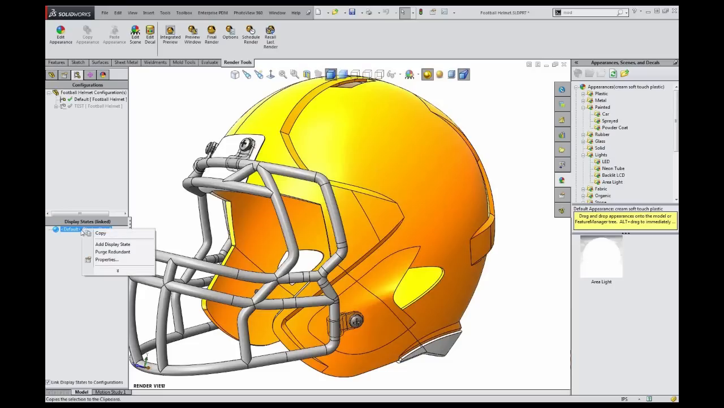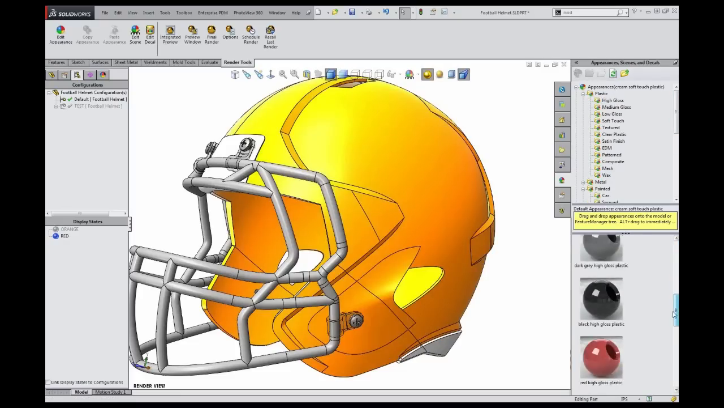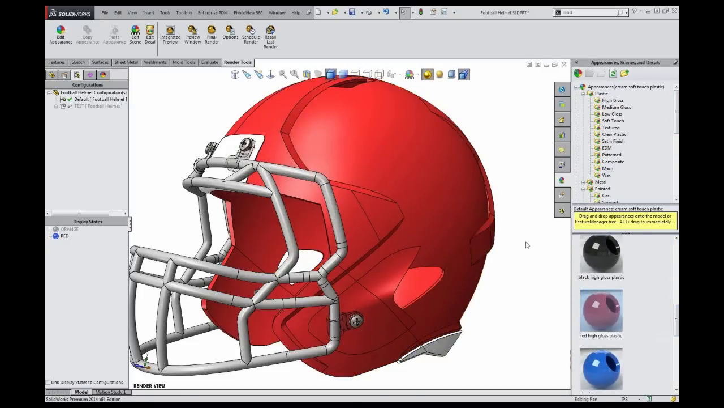So if I right-click this, or slow double-click to rename it, I'm going to call this orange. What I can do with that unlinked, I'm going to delete these other two display states. I have the orange and I have display state 2. I'm actually going to rename display state 2 to red. And I'm going to come over to the appearance tab, select a plastic for the heck of it, and drag and drop this onto the body.